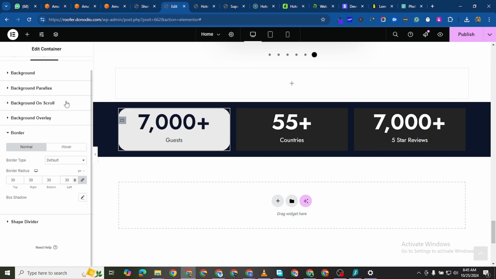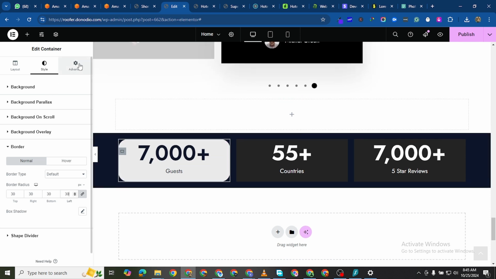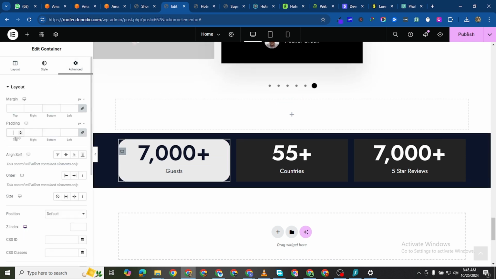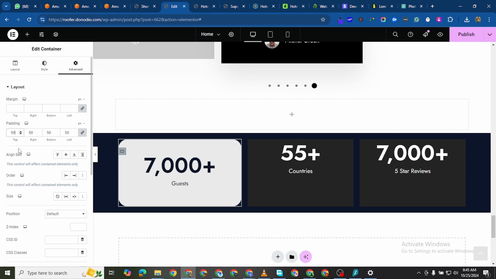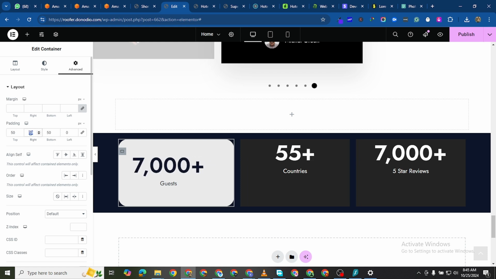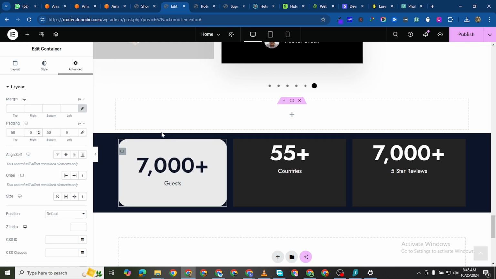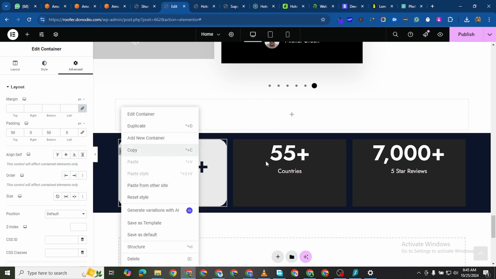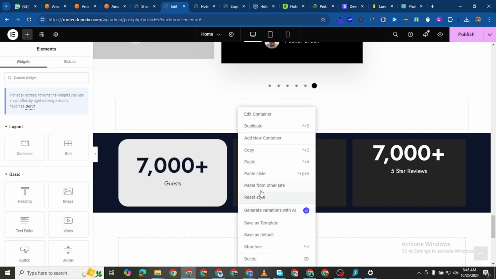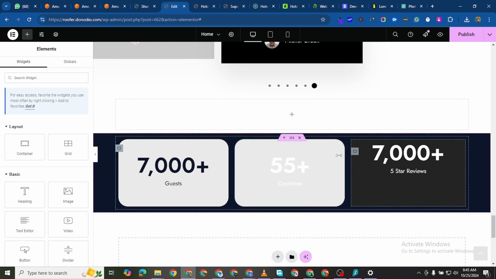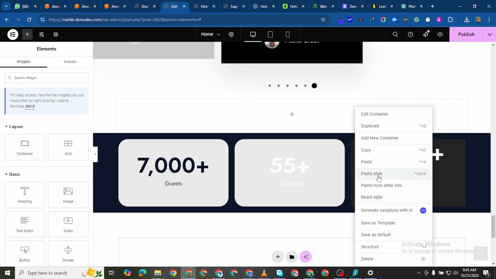And not just that, but I also want to give it an all-round padding of 50. I think I'll unlock this, remove the left padding, remove the right padding, and just give it a top padding of 50. And I'll copy the style. I can also paste the style here, and paste the style here too.